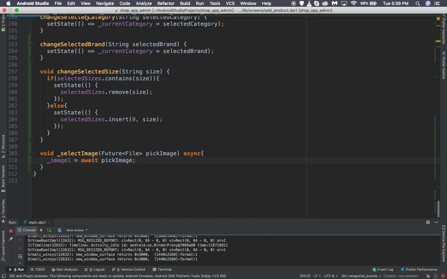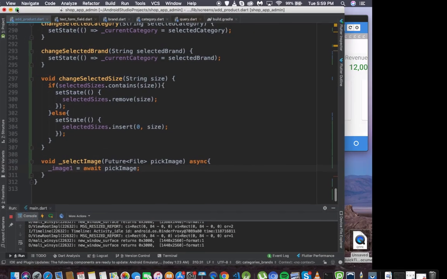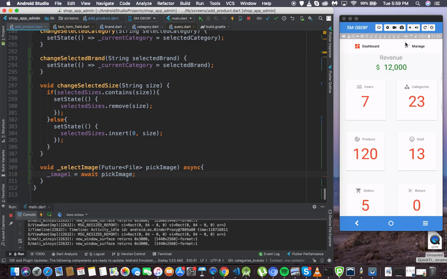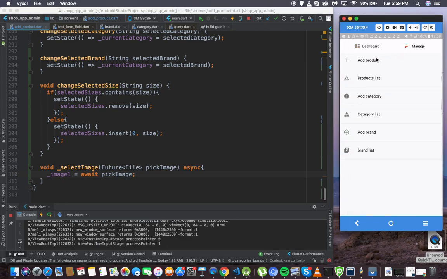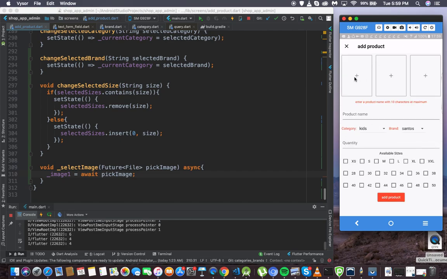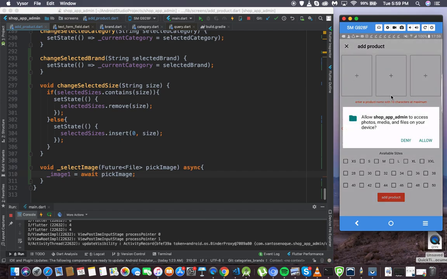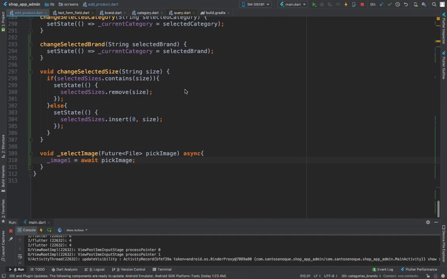Manage, add products, and then what we have to do here is just allow our shop app to access our gallery. But okay, we are going to come back into that. It's working. Let's just make sure that for all of the images this is going to work.